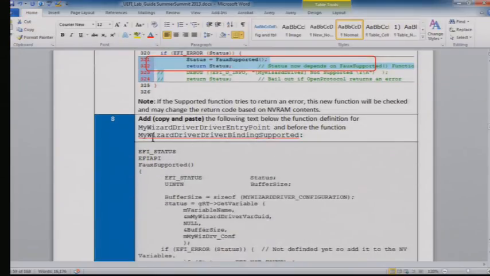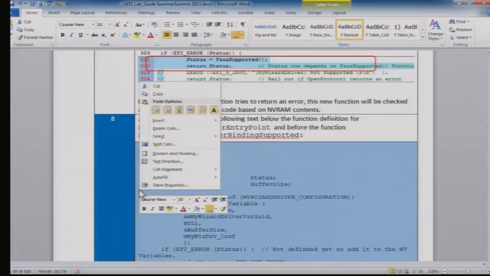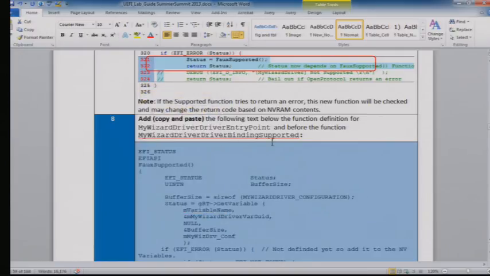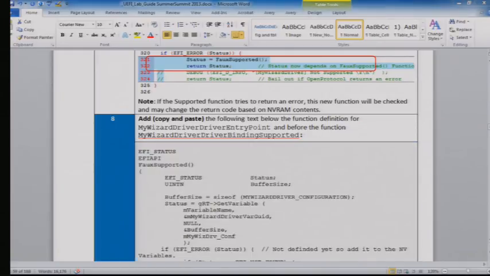So our fake supported, we want to copy this function. And the best place to put it is right before the supported, because in C you want to have it declared before it's called out. So you've got this fake supported. I'm just going to copy this code and put it before my supported function, and it's going to be after our entry point function.